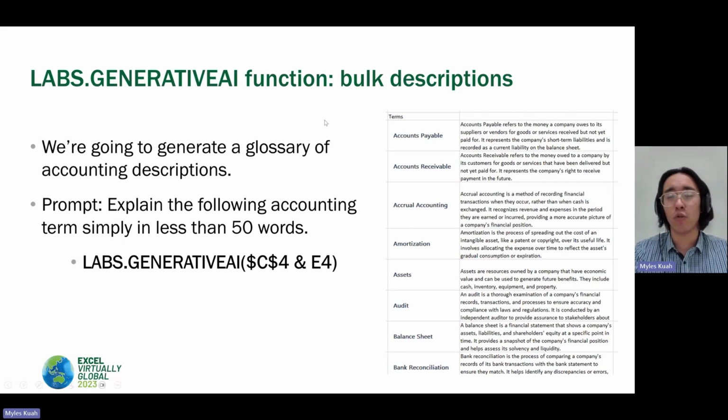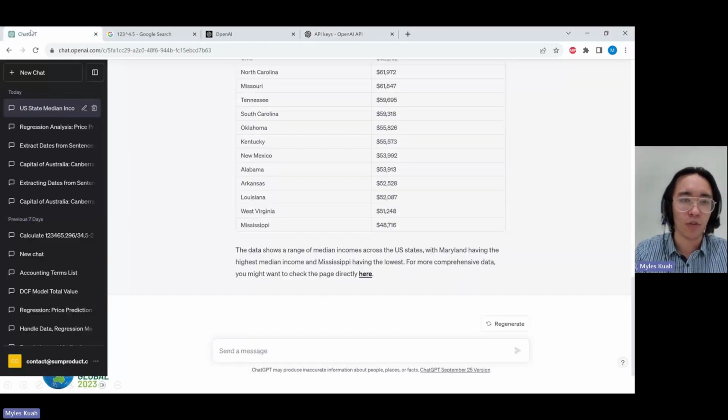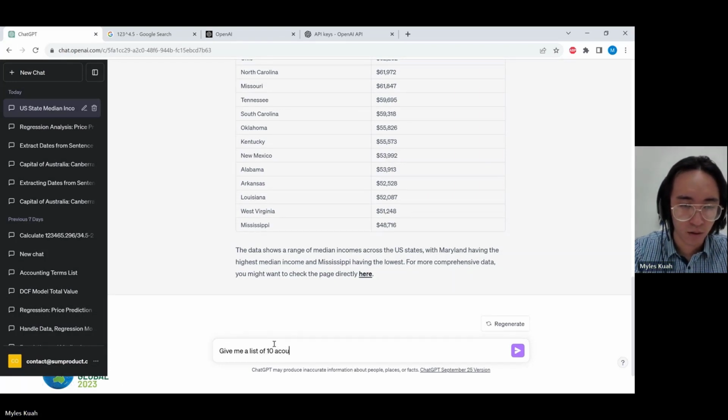So we're going to do a fairly straightforward example of this. We're going to generate a glossary of accounting descriptions. So I'm just going to jump over here and I'm going to ask it, give me a list of 10 accounting terms with no further information.